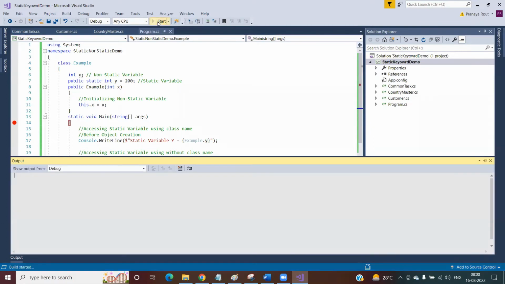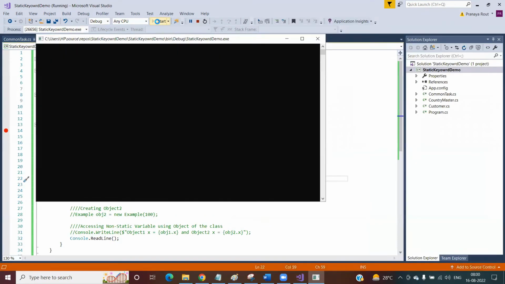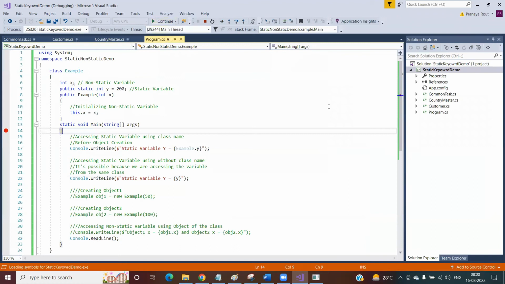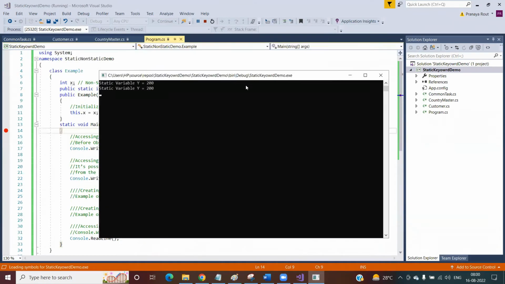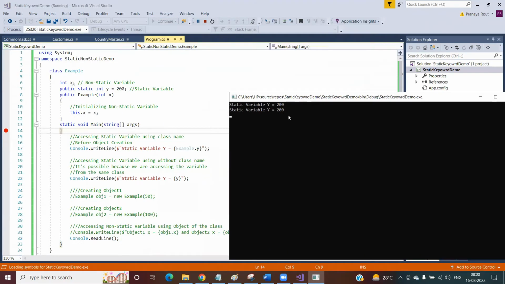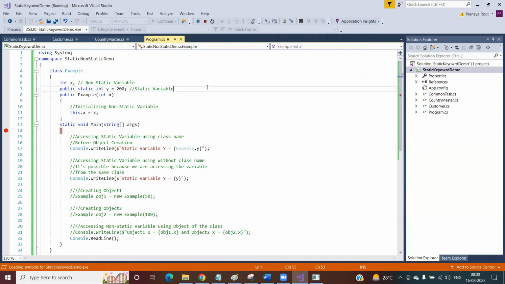See, static variable y, I'm getting the value. So I'm getting the value, which means what? That means the memory allocation is already done, right? The memory allocation is done when the class is loaded for the first time, which I will discuss. Before executing the main method, the static constructor is going to be executed, right?